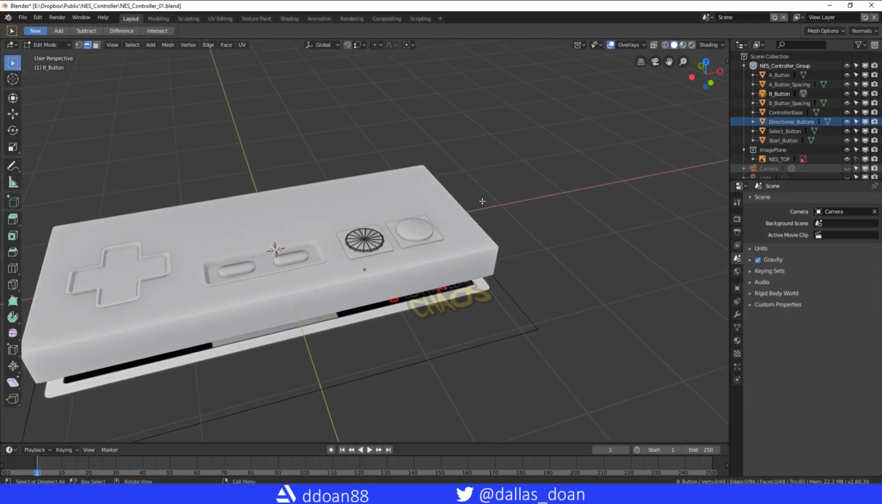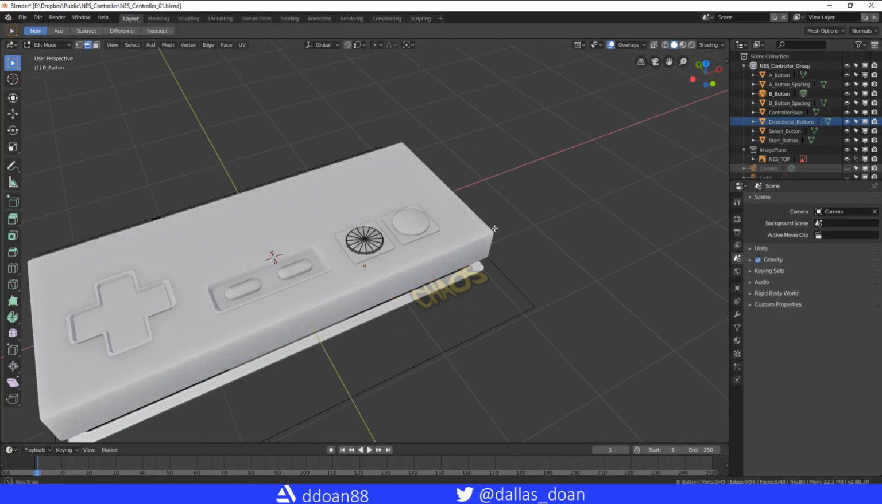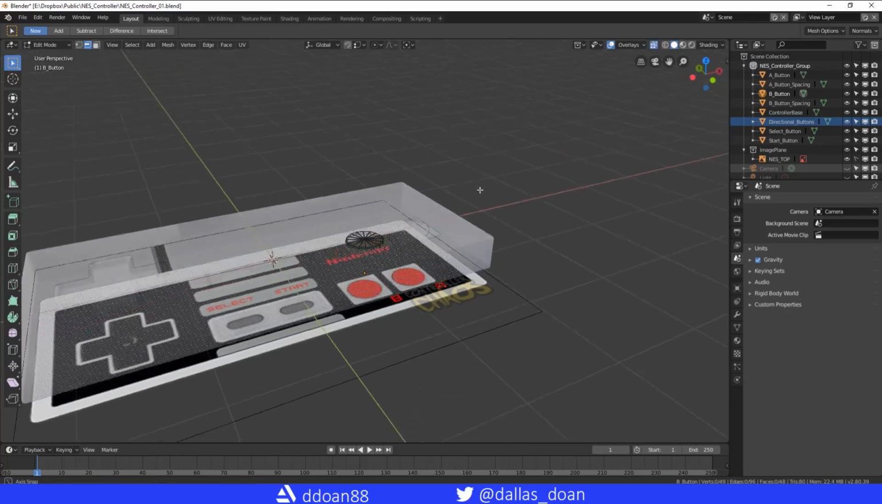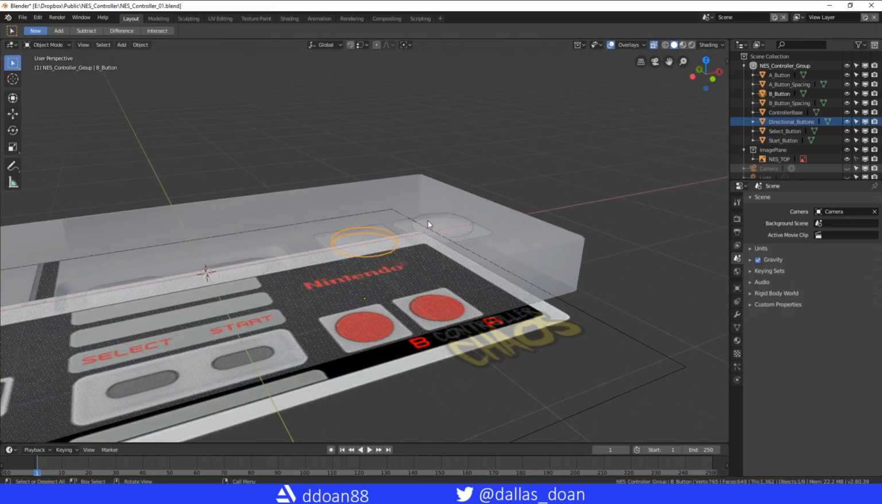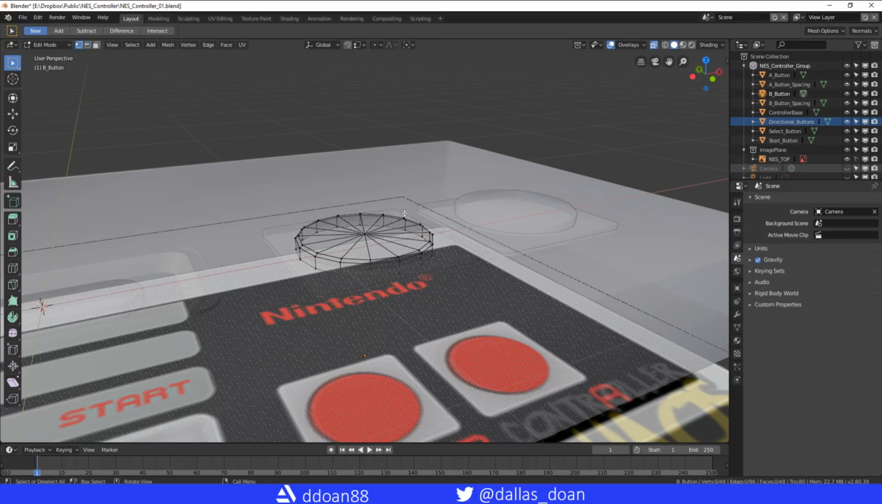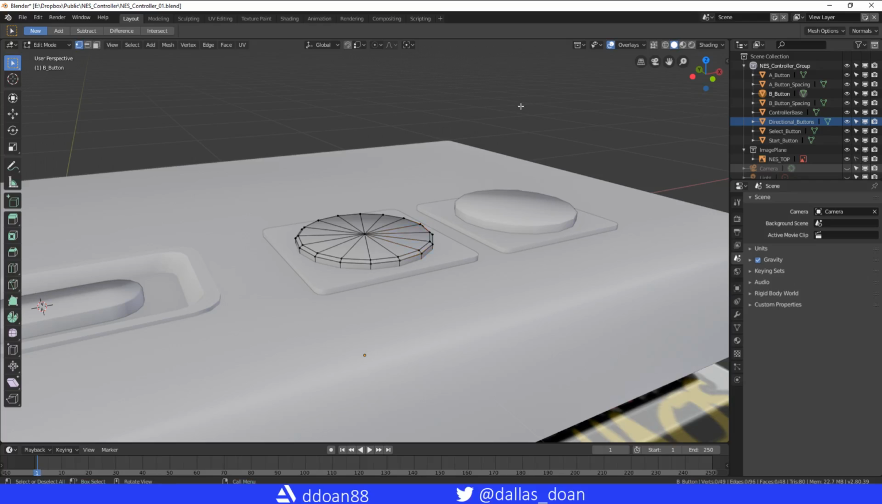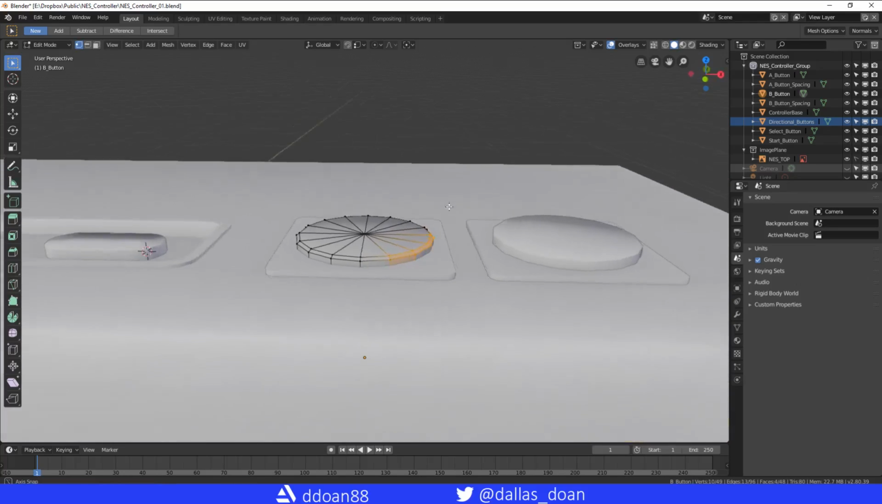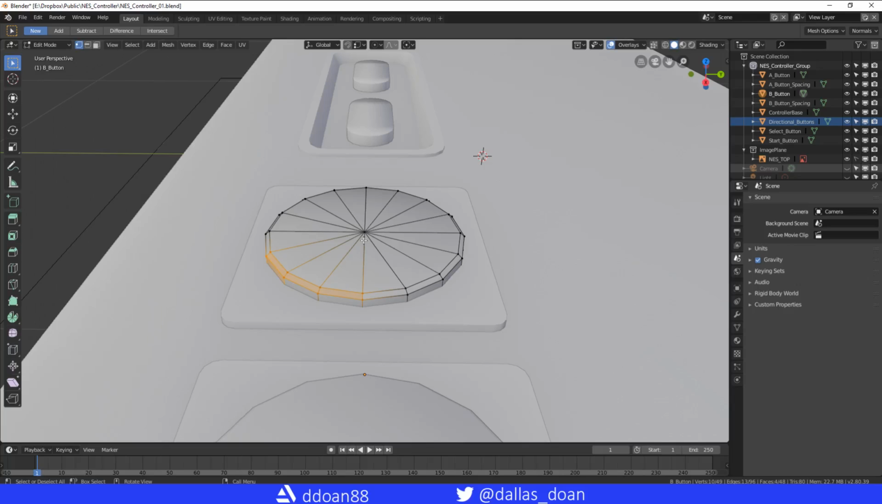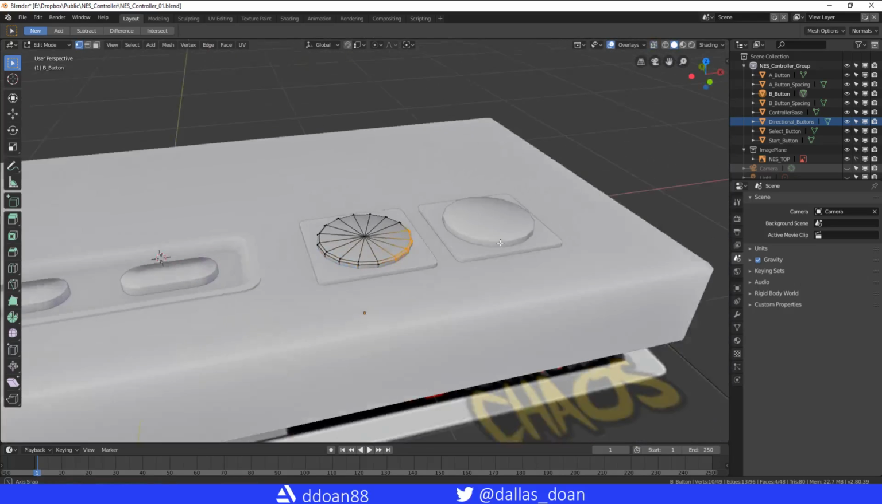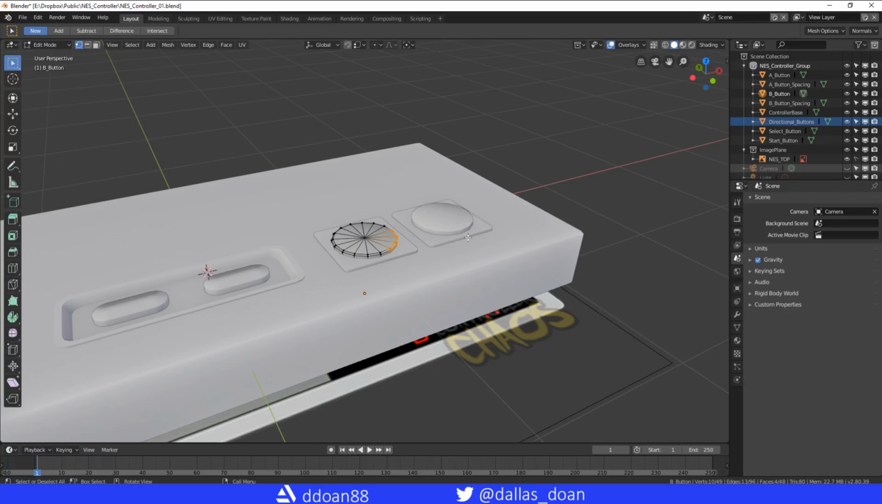Transparency, or no backface, or X-ray mode, essentially is Alt Z. Very, very handy for when you want to select things like that, for example. Because if you don't have X-ray mode on and you try to select that, you're not going to get all the vertices. So it's very, very helpful to switch back and forth, Alt Z.